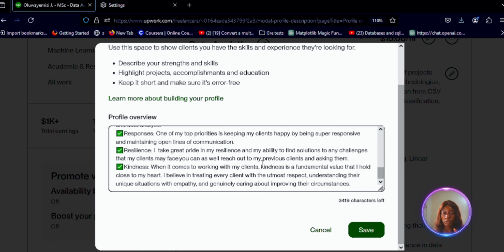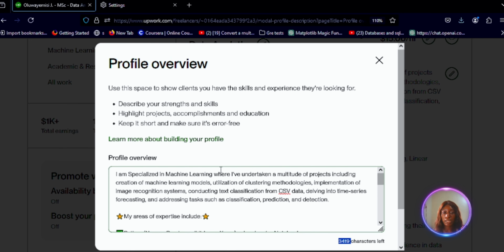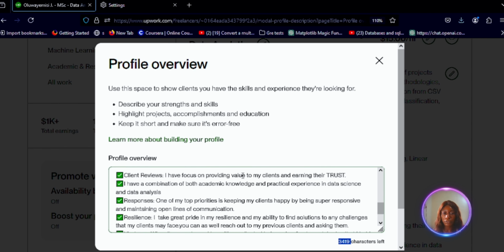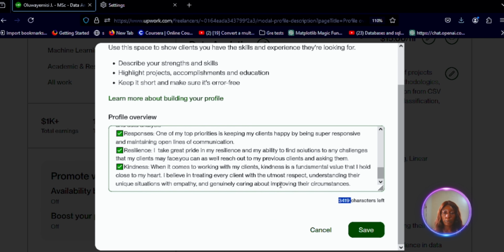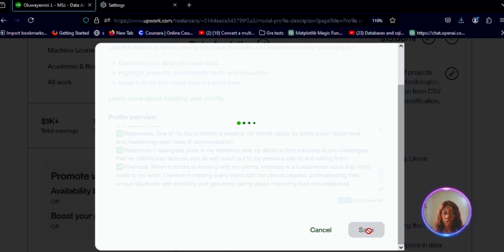And then when you are done, you can see that mine is 341 characters. So I don't think you can put too much, but make it very simple, sharp, and very clear, in a way that anybody can read it and really understand what you're trying to say. And then next you click on save.